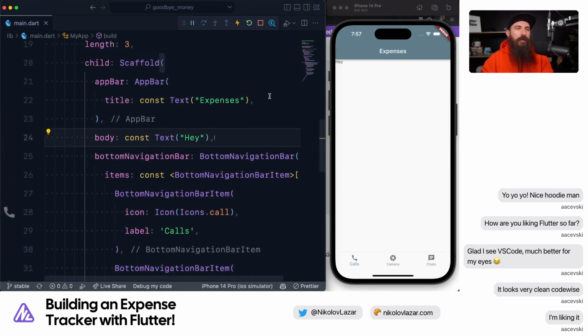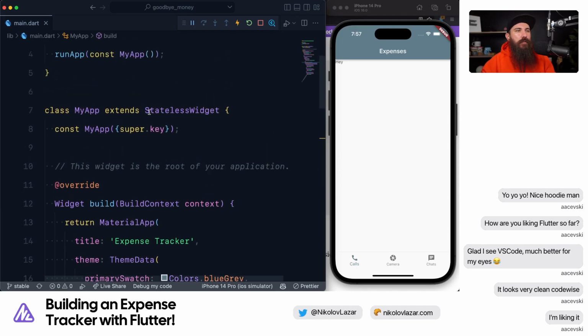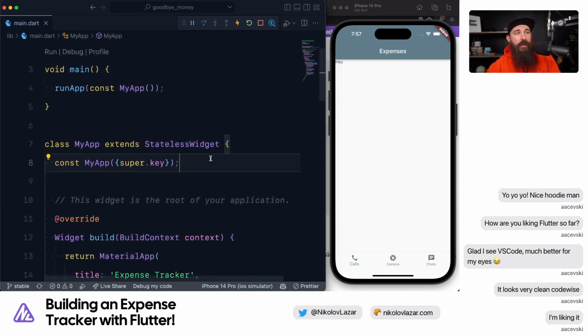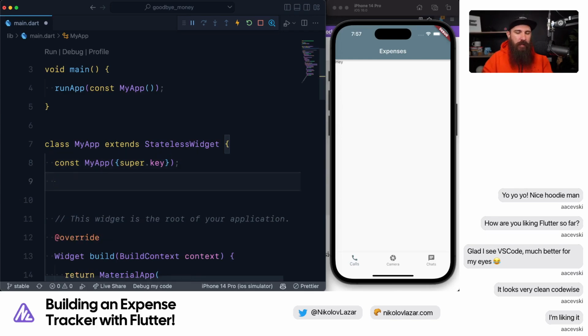But you are responsible for managing the body. Okay, so we are in a stateless widget. We cannot actually do this. We need to be in a stateful widget because this changes the state and we want everything to re-render. So, no. I don't know. Let's try. Let's see.